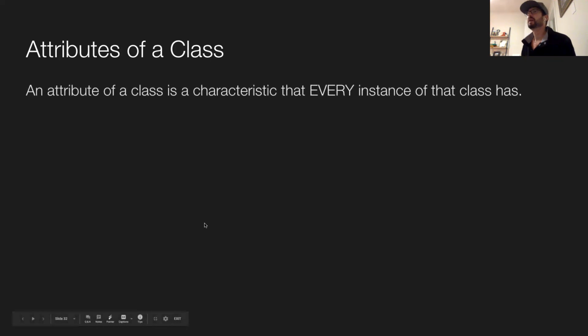Okay, so this is what I was talking about next. Let's talk about attributes of a class quickly. An attribute of a class is a characteristic that every instance of that class has.